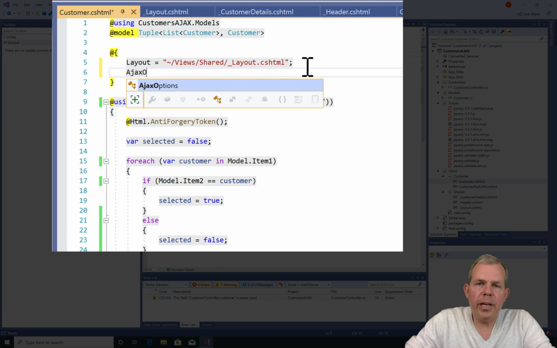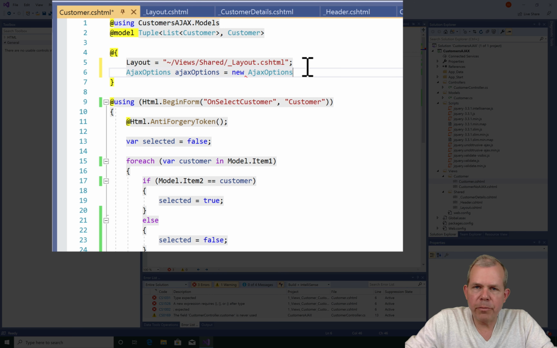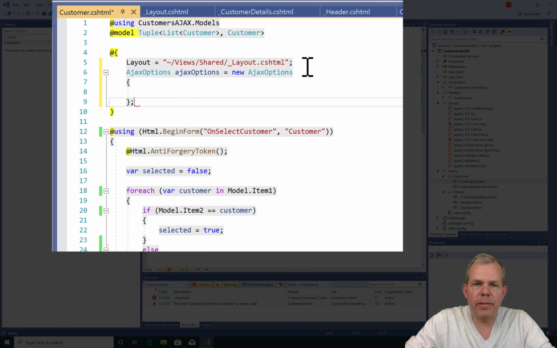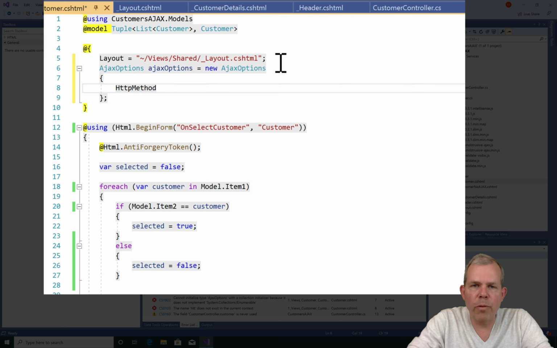At the very top of the page, I'm going to add a new reference to something called Ajax Options. Ajax Options is a class that's built in here, and we're going to put some preferences in here to allow us to figure out what we want to do with it. So the first option for Ajax is to handle the form request. Is it going to be a GET or a POST? Well, I'm just going to choose POST.